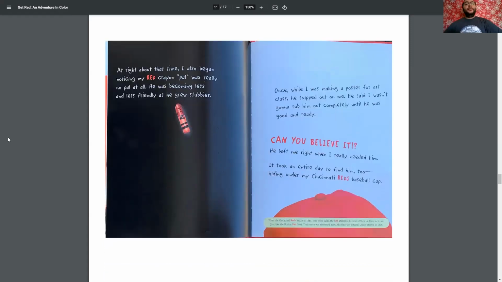At right about that time, I also began noticing my red crayon, Pal, was really no pal at all. He was becoming less and less friendly as he grew stubbier. Once, while I was making a poster for art class, he skipped out on me. He said I wasn't going to rub him out completely until he was good and ready. Can you believe it? He left me right when I really needed him. It took an entire day to find him, too, hiding under my Cincinnati Reds baseball cap.